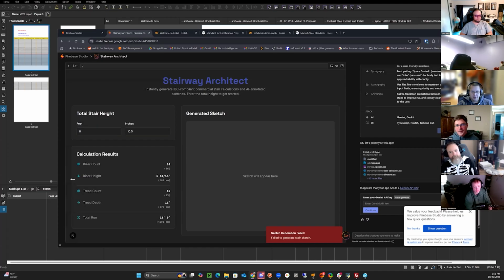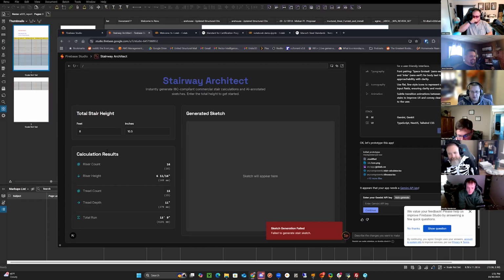It's ready to go. Let's see. Here's the dinosaur that broke it. But well, let's see how it did. Who's got their calculus? So it's got a riser height of 6 and 11/16, 16 risers. That sounds like a lot. Okay, that sounds right, if it's 6 and 11/16. Tread count, tread depth, it got 11 inches, got the total run, 13 foot 9.